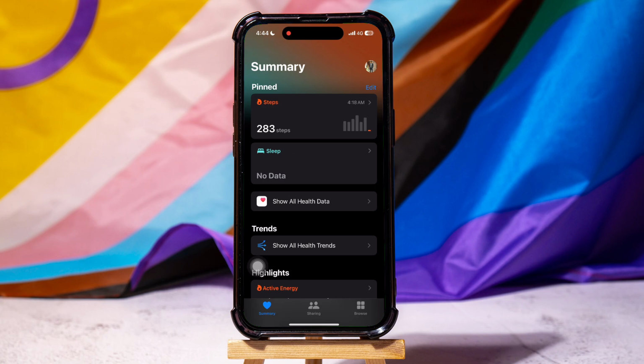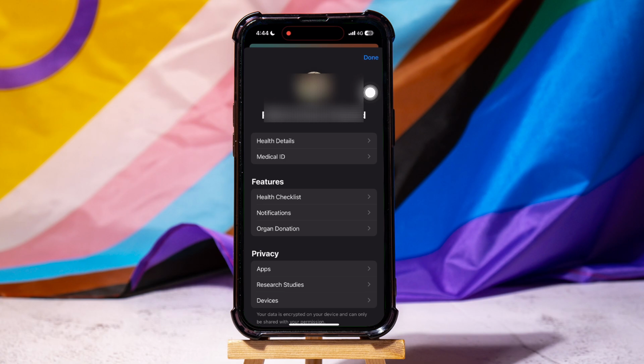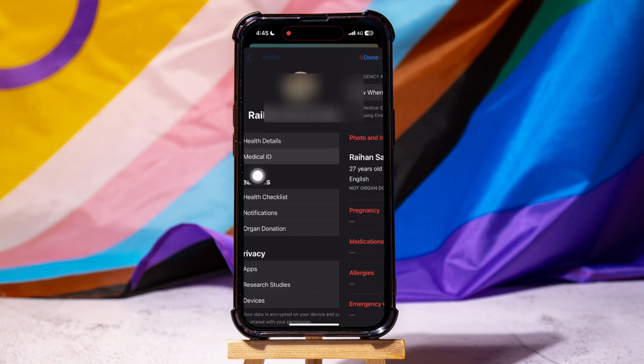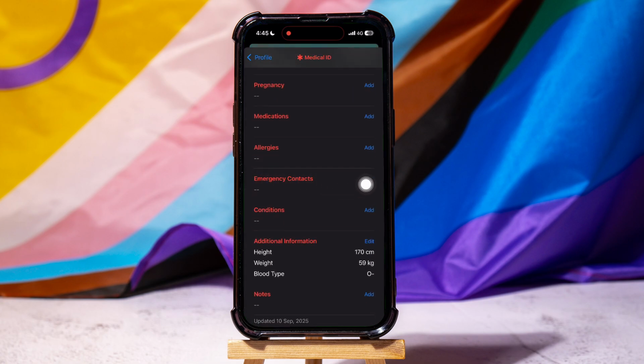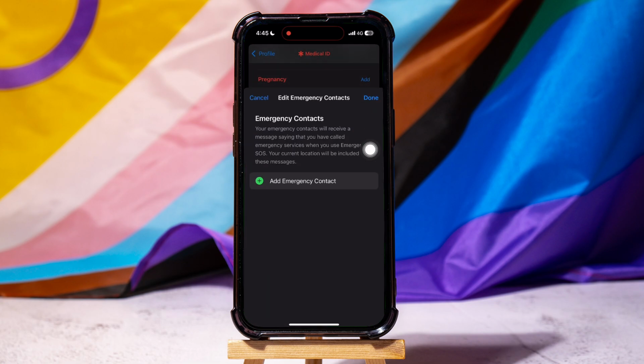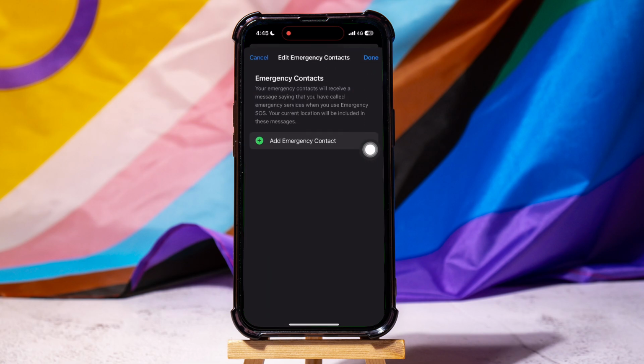On this page, go to the top right corner and tap on your profile. Here, go to Medical ID. Scroll down and go to Emergency Contacts and tap on Add beside it. You can view all your emergency contacts over here.